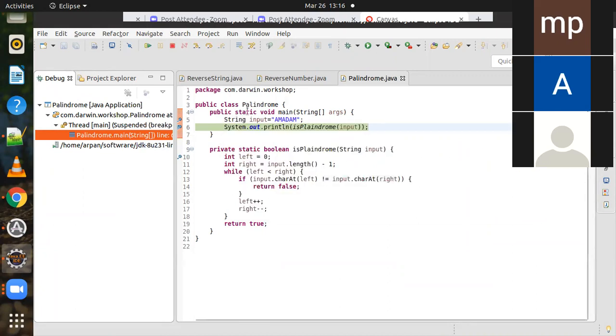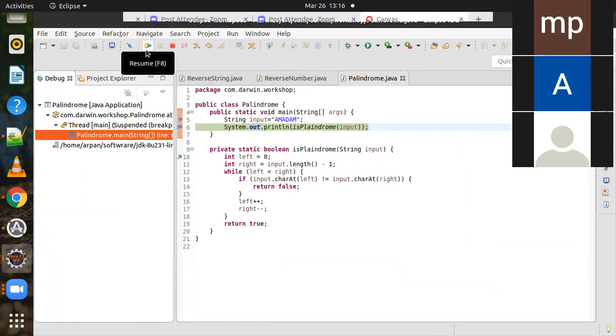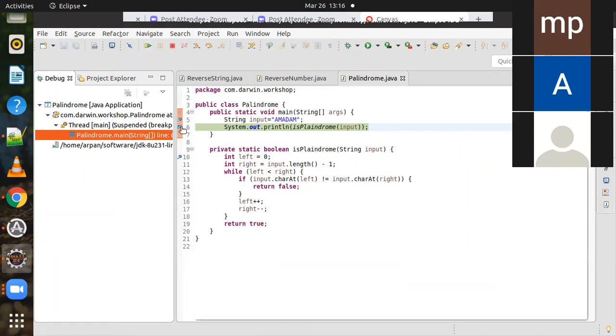So that's your question. So for that I have to manually take my pointer to line number 5 and then say drop to frame. Yeah, no, on line number 6, when you click drop to frame, it will automatically go to line number 5. And when you click F6, the input variable gets assigned again. So the value will become madam again, right?